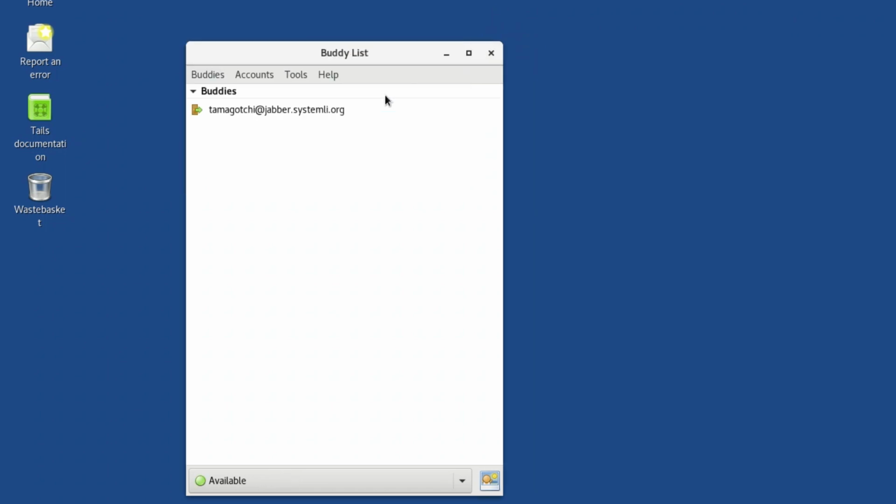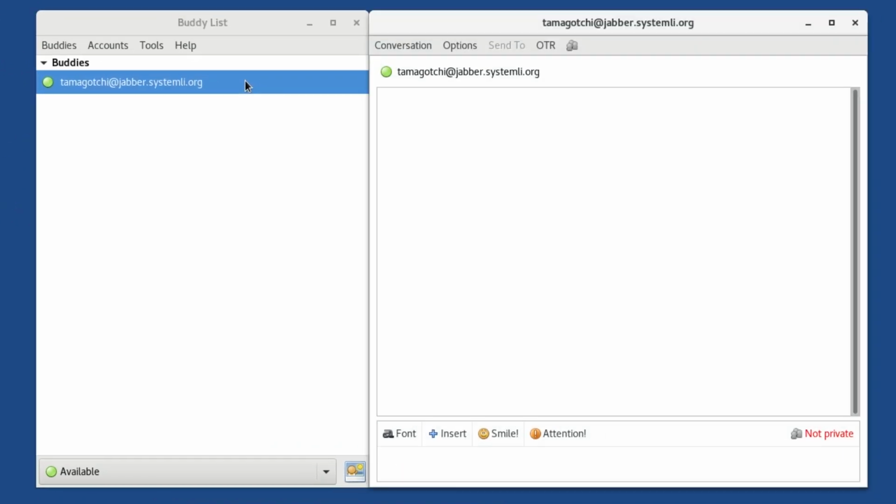Now that you have a contact, you can initiate a chat with them. Double-click the contact in the Contacts window. A chat window will open up. Before you type anything, make sure to start an OTR encrypted session.